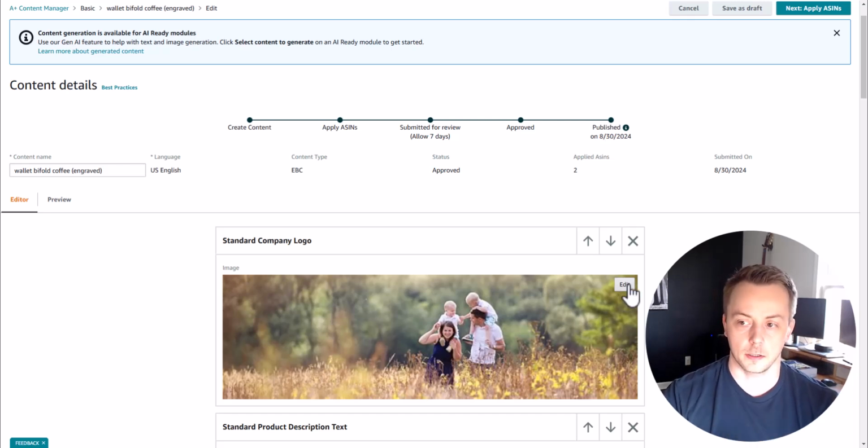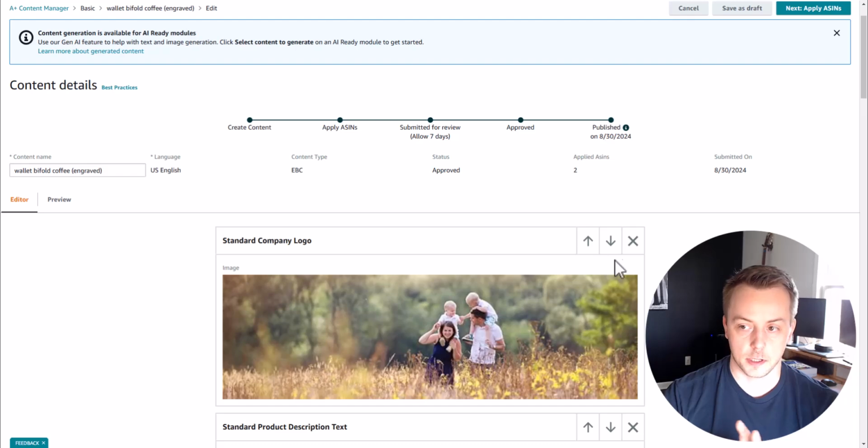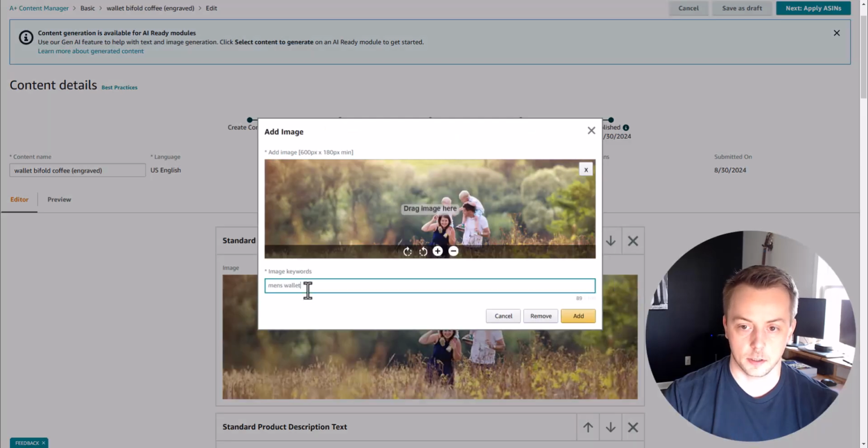Specifically, we're going to add it under this button in the corner of your images. It will say edit, and then right here is where the SEO goes. Right there in this image keywords. That's where the SEO goes.